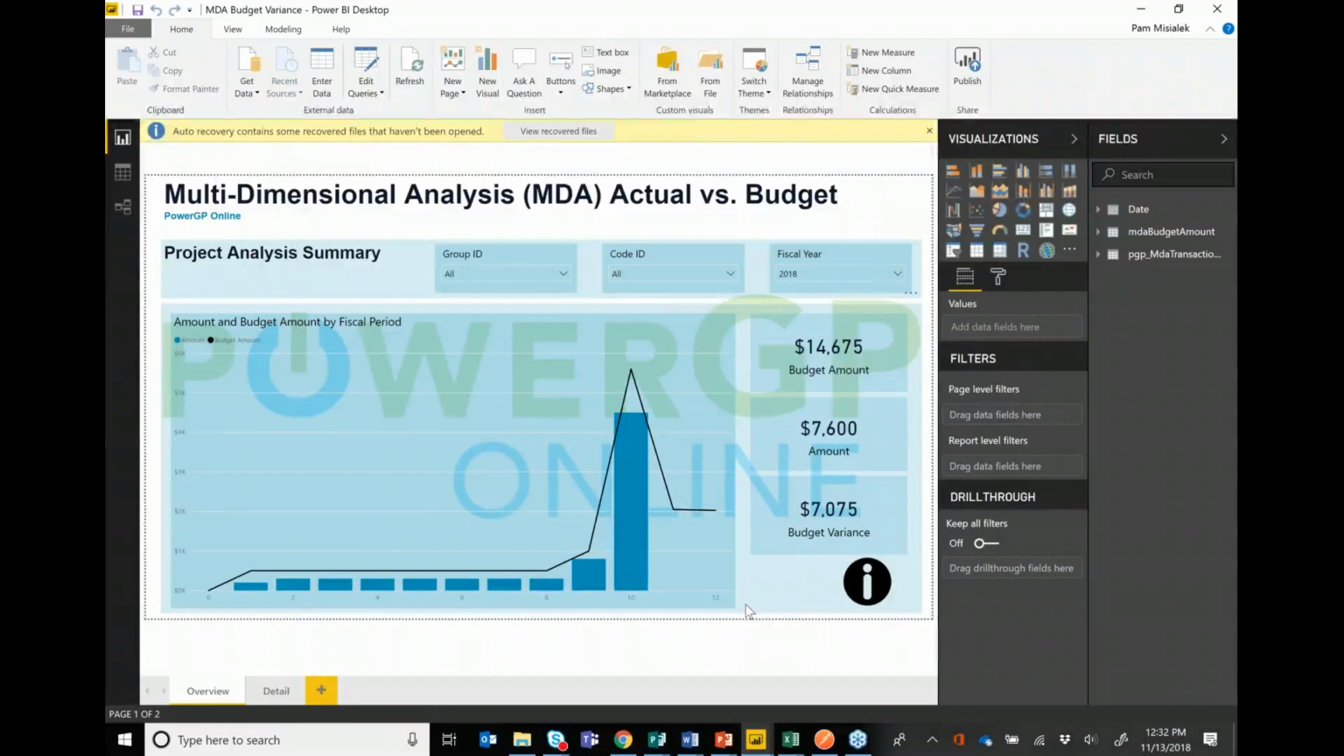Here's another Power BI report. This one is about multidimensional analysis. MDA, or multidimensional analysis, is pretty cool, but in general, it lacks reporting. So a lot of people haven't been able to use it, even though they would want to, just because it didn't have a lot of reporting.